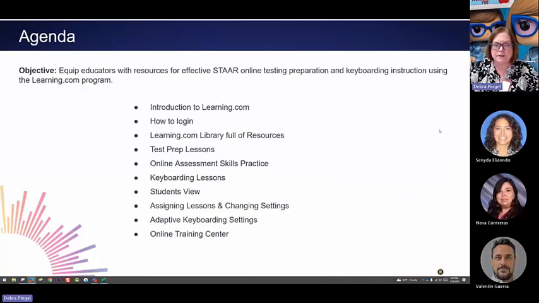So today we're going to look at how learning.com has resources that will help for effective STAAR online testing preparation and keyboard instruction for students. So we're going to take a look at what is learning.com, how to log in, the library, the test prep lessons. We're going to actually take a look at what they look like. We're going to look at the online assessment skill practice that they have, some keyboarding lessons.